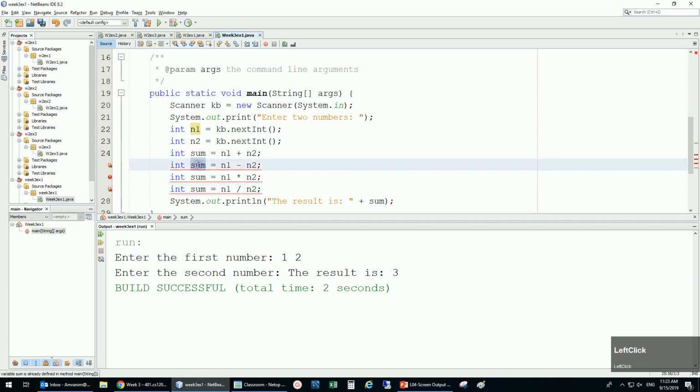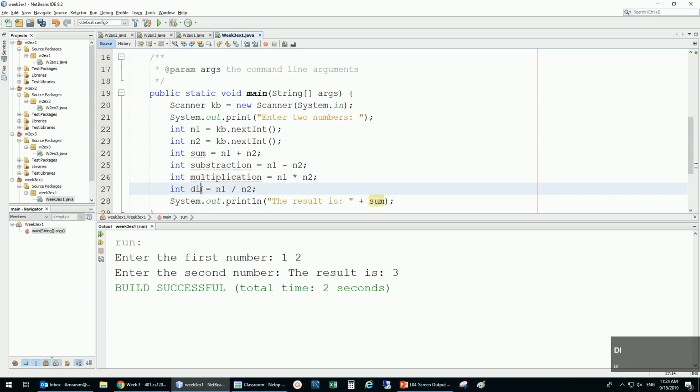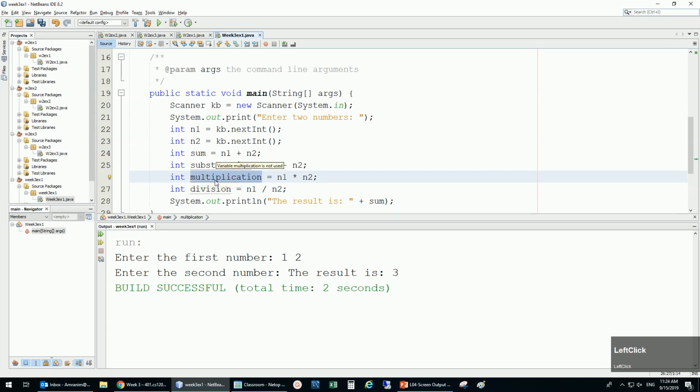I'm just going to rename that to be now subtraction, multiplication, and then division.